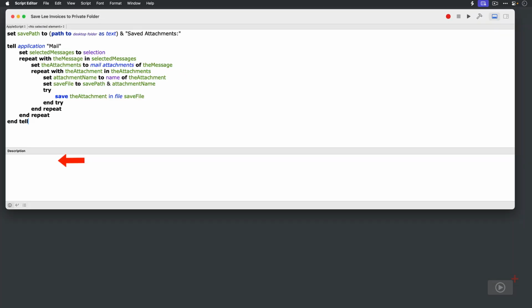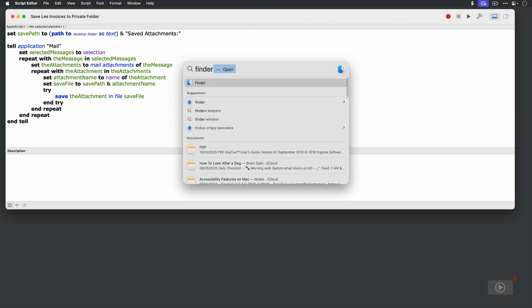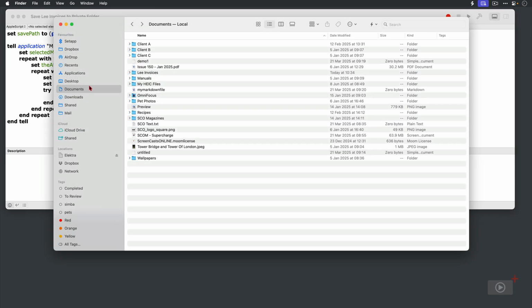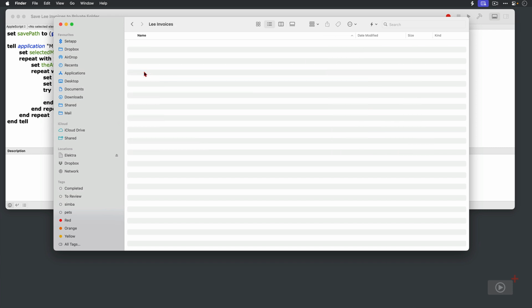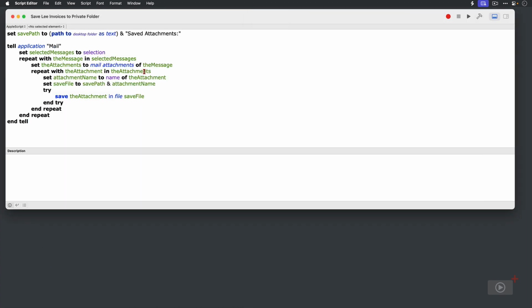Okay, now if I come into Finder, I've got a folder here in my Documents folder called Lee Invoices. Now this is where I actually want to have a script to automatically download the attachments to. That means I need to modify this script to point to the new location. As I'm sure you're going to be doing this as you follow along as well. So I need to change this. It says desktop folder, but that's not the source path. It's going to be my Documents folder that I want to point to. And this folder here, well, this needs to be called Lee Invoices.